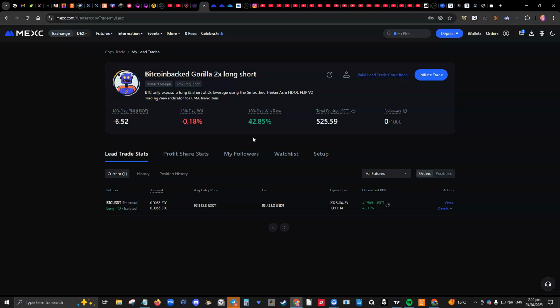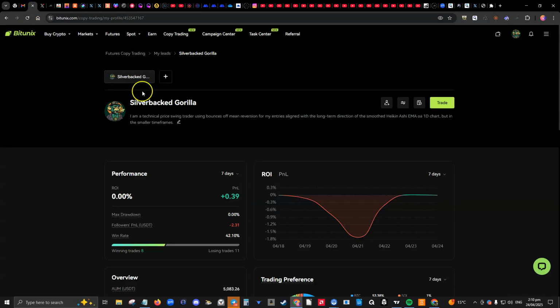Bitcoin Back Gorilla is in the link from MEXC. You just search copy traders. There'll be a link to BittuneX, where you just search out Silverback Gorilla and their copy trading. So it's Bitcoin Back Gorilla and Silverback Gorilla. You like the names? I'm doing 1x leverage, and I'm just splitting my portfolio. You don't have to do this, and I'm not telling you to do this, but I'm going to go half and half over time.